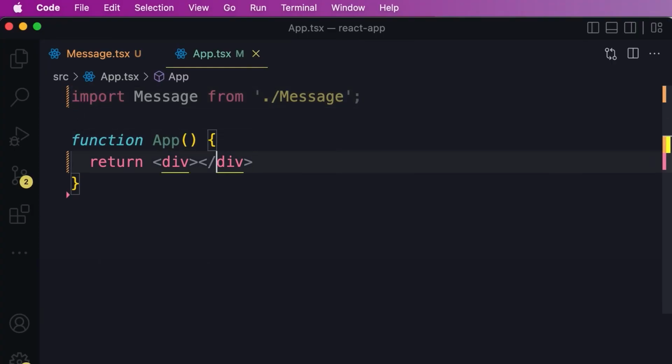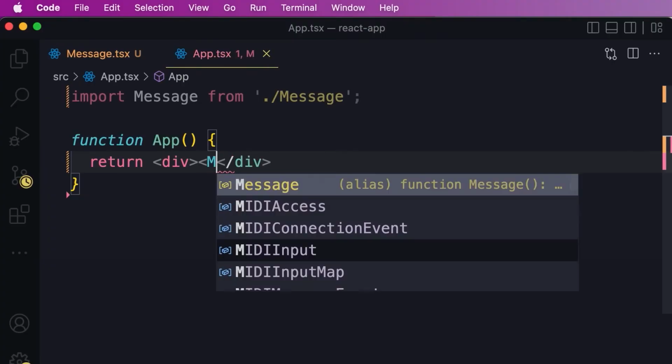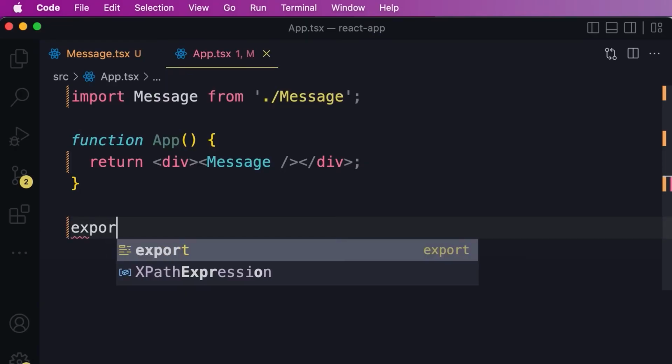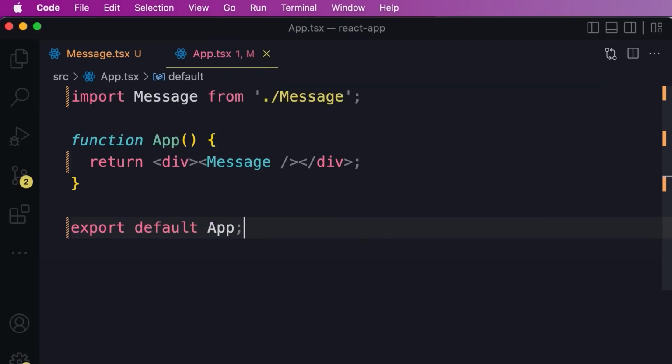Now we can use this component just like regular HTML elements. So we add the opening tag and close it. It's really important to close it. We should always close our React components or we'll get a compilation error. Now here we can also use the self-closing syntax that is more concise. Now, just like the Message component, we should export the App component so it can be used somewhere else.